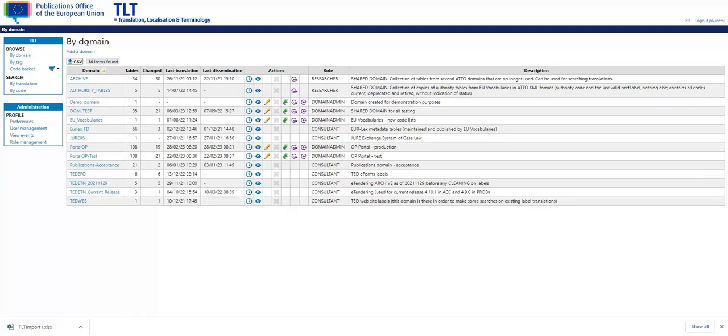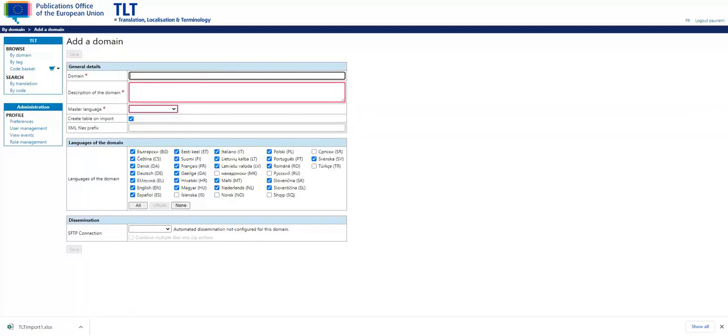When creating a domain, the user can decide on several important aspects of organization like the following: the languages that will be used in that domain, the master language of the domain, whether the system will create automatically tables during the import operation, and what is the channel where the publication of the data will take place. The publication channels are currently secure FTP servers from where the assigned application will take over the data from.